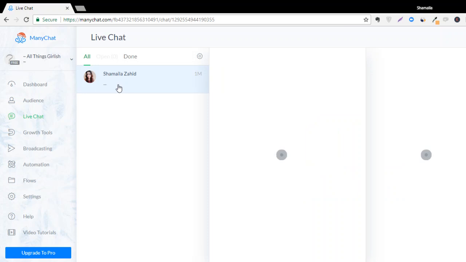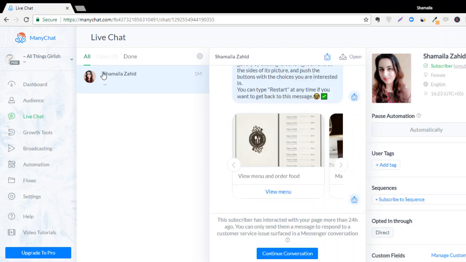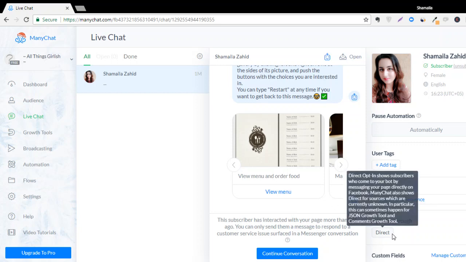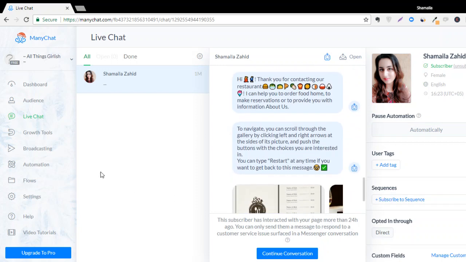Let's say someone on your page sends you a message, then you can just go ahead and send them a reply right here. You can obviously do it from your Facebook page inbox as well, but let's say you're hanging out on Manychat and you find it easier to just reply to them because you can see the tags and the sequences, and you can go ahead and talk to them based on what they are subscribed to.